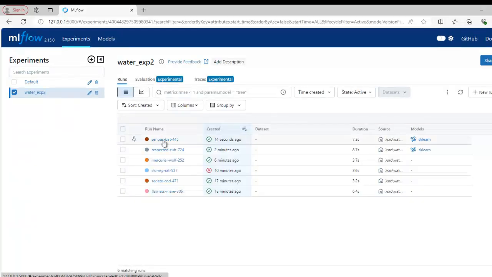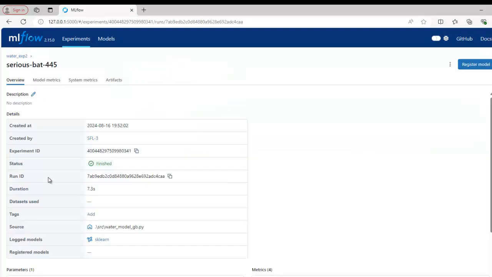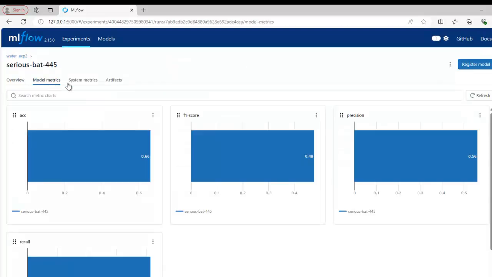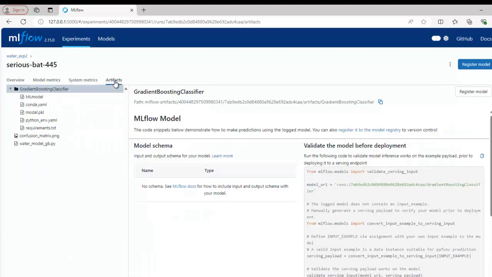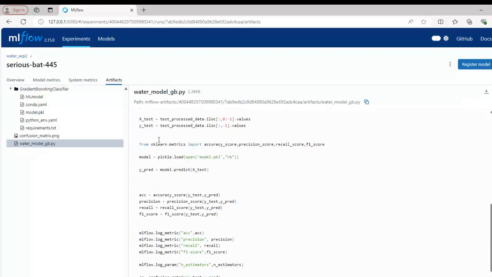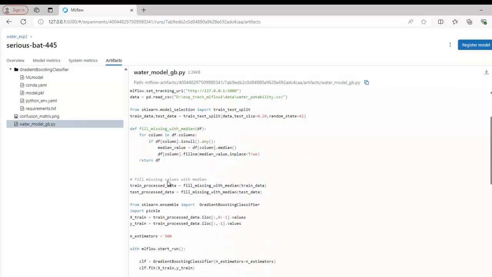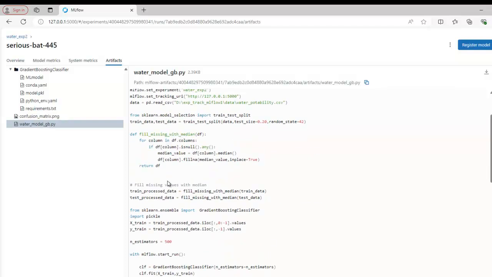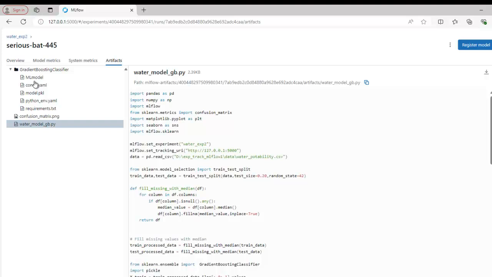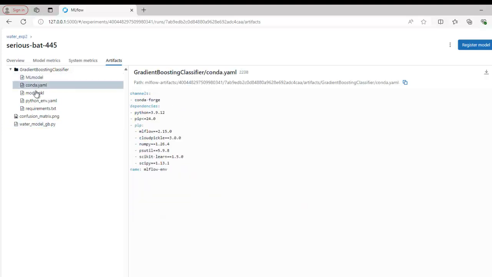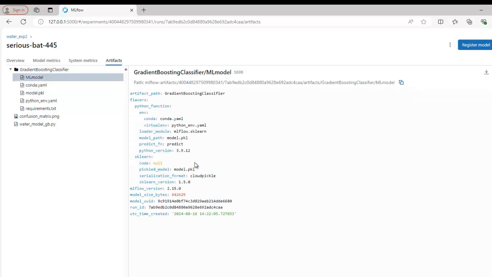Let's click over here, and this is our current run. You can see here description, model matrix, and let's click on artifacts. You can see over here the file potter_model_gb.py. So this way we can log our code as well using MLFlow. So this way we can track and log metrics, parameters, confusion matrix, code file, and model as well. Hope all of you are clear with this.